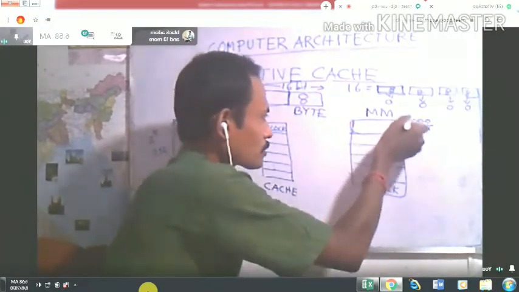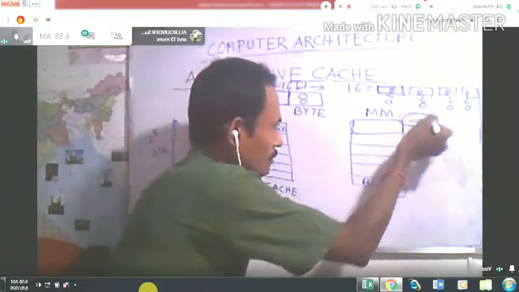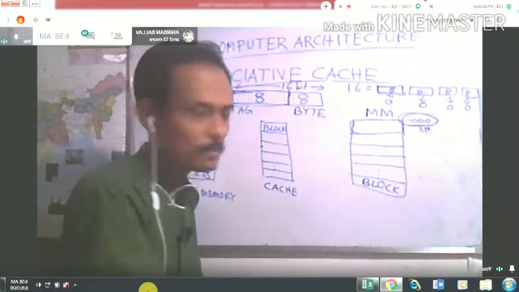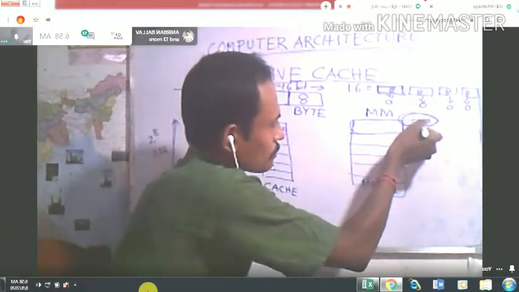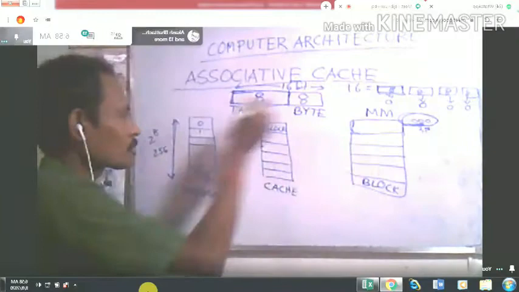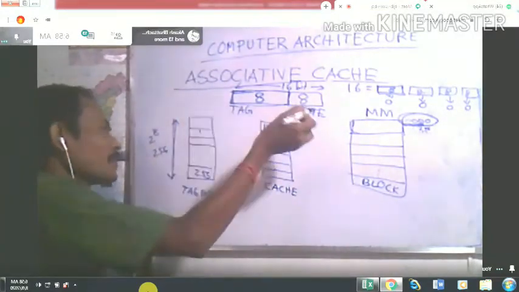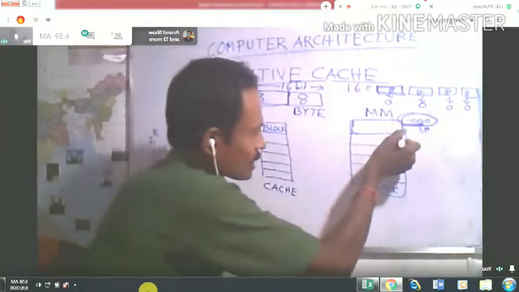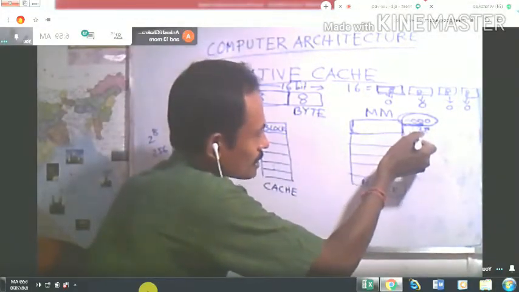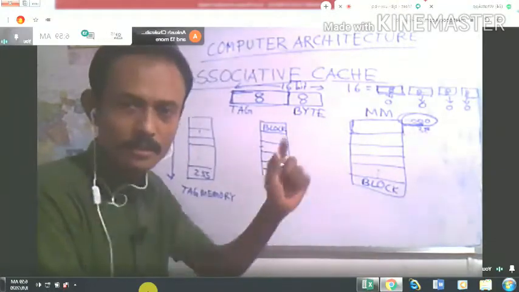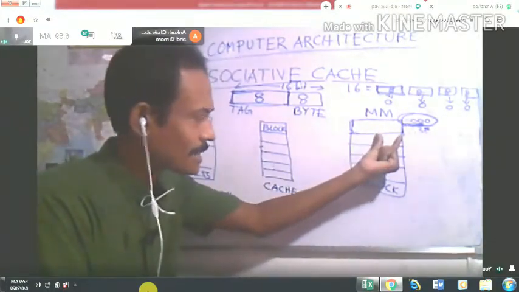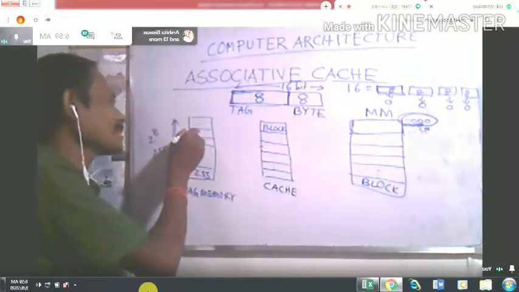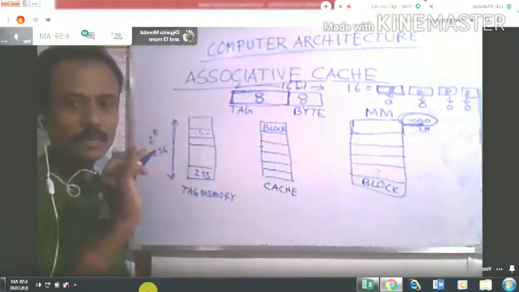Now in the second, the address of the first block will be this. So the first three digits will be the tag field. That particular value will be stored in the tag field. In the next block there will be some starting address of that block, and that particular starting address will be written in the next tag field. Clear?